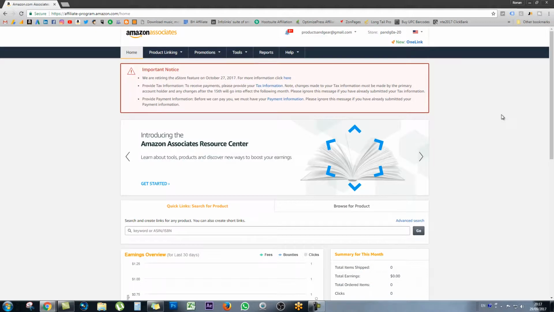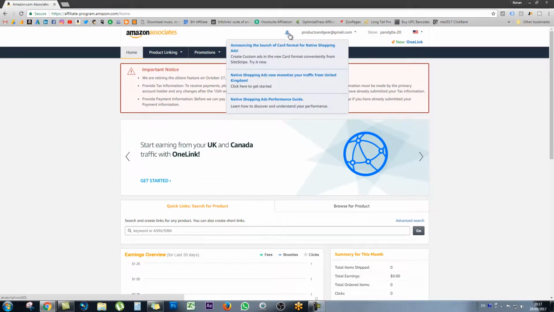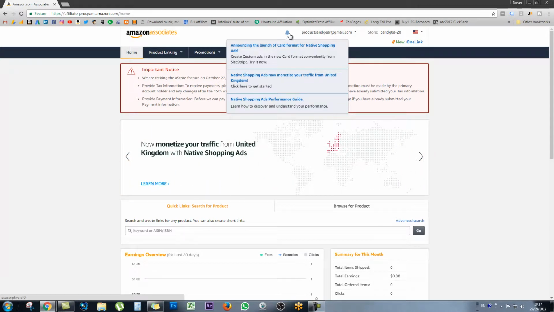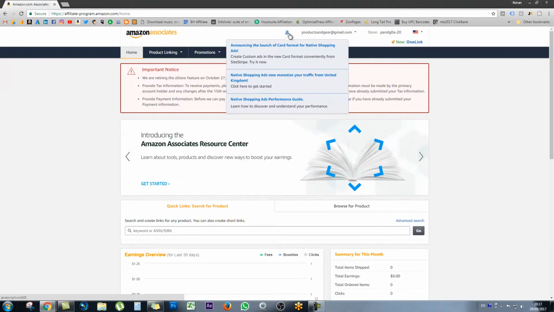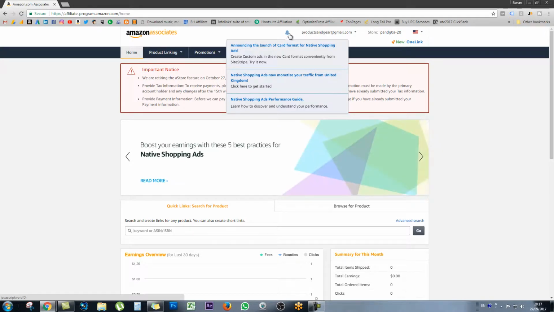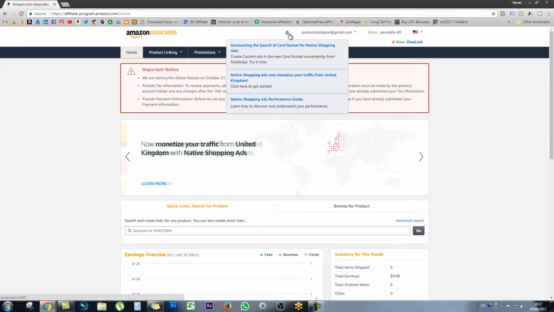Going back up to the top of the page here, you will see that there are three small alerts. And once I hover over those alerts, it's just Amazon giving us a couple of quick announcements. The first one is announcing the launch of card format for native shopping ads. The second is native shopping ads now monetize your traffic from the United Kingdom. And the third one is the native shopping ads performance guide. Those are not very important to us at the moment, especially not in this video, but we may look at it in a future video. Once you log into your own account, you can explore these features yourself.